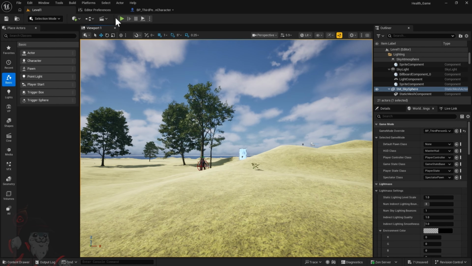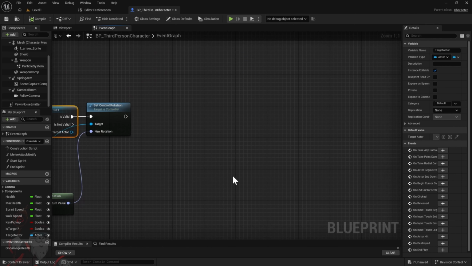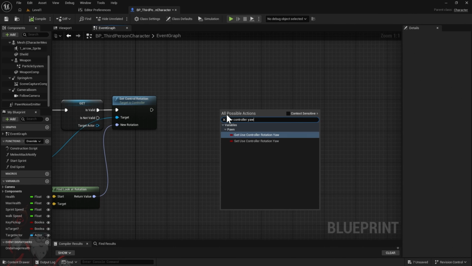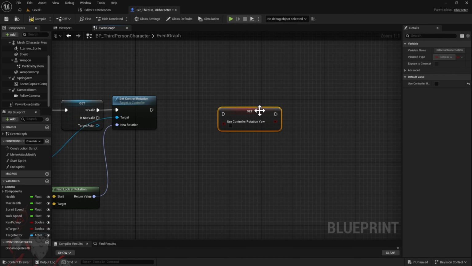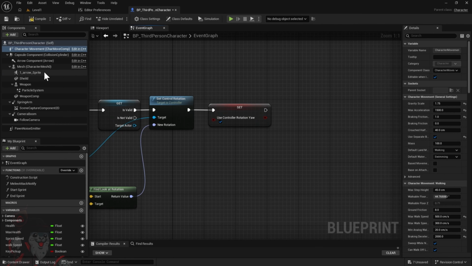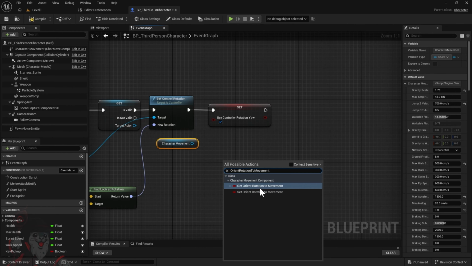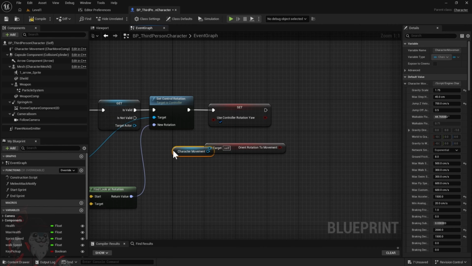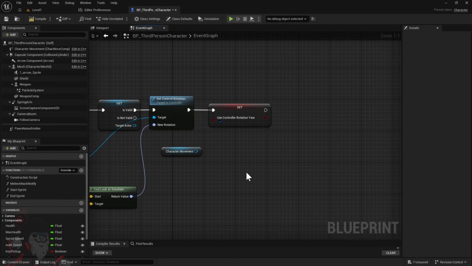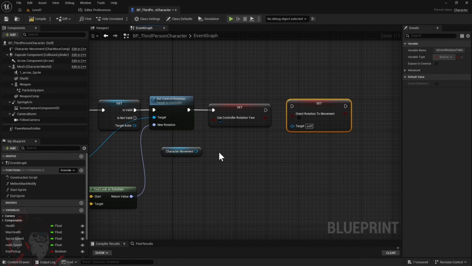So I'm going to go back into my BP third person character here. I'm going to right click, and I'm going to get a use controller yaw. So I want to set controller rotation yaw. Okay, so I'm going to go ahead and set this to true, and drag this in here. Now I want to get character movement. I'm going to drag that in. Next, sorry, I want to set orientation movement, and we're going to plug in the character movement.